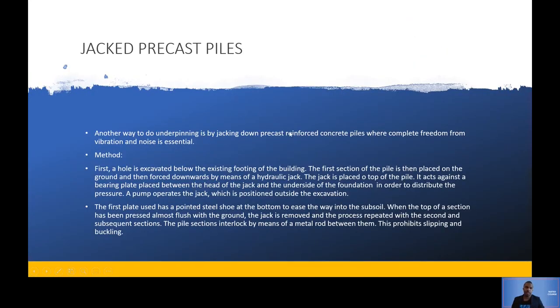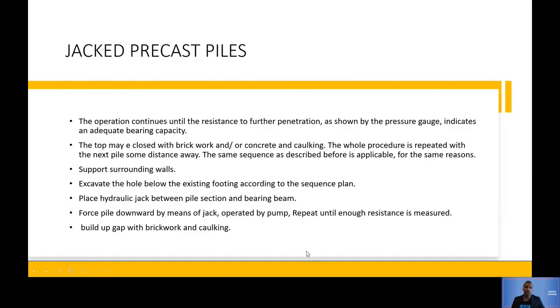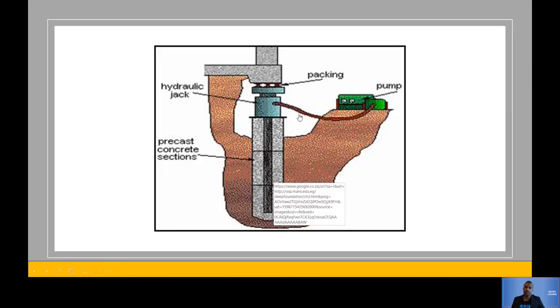So, jacked precast piles. Well, it's always better just to show you a picture than just to read all of this method of doing it. So let's go to the picture. There we go. So you've got a jack underneath, as you can see here from this picture. The jack has a pump. Remember, a jack works with compressed air, so it needs a pump for the compressed air to move it up and down. So you put the jack there.